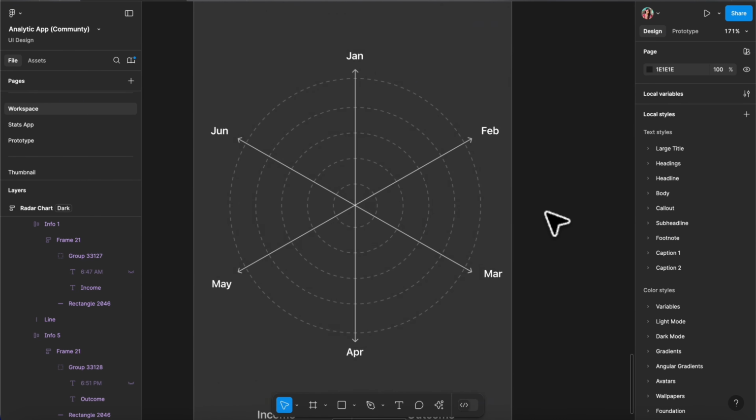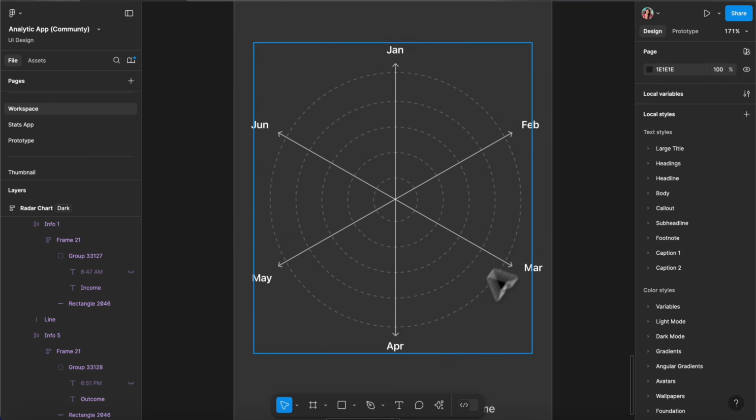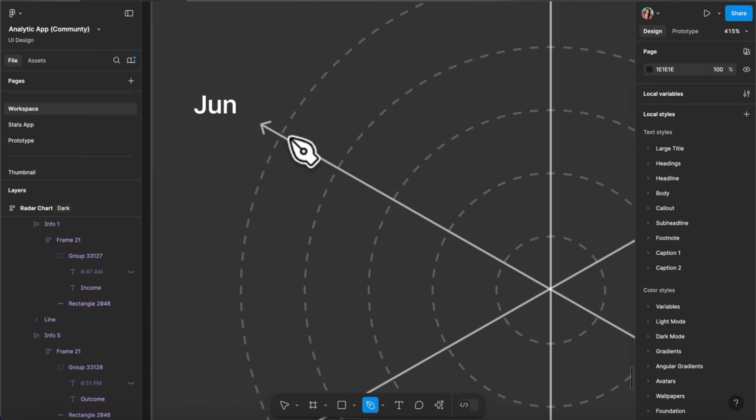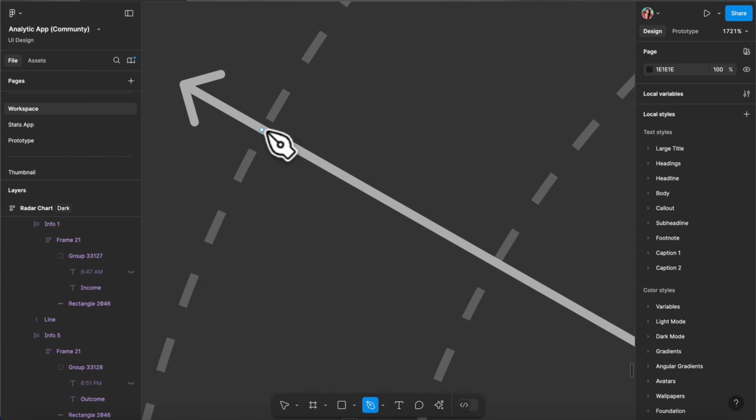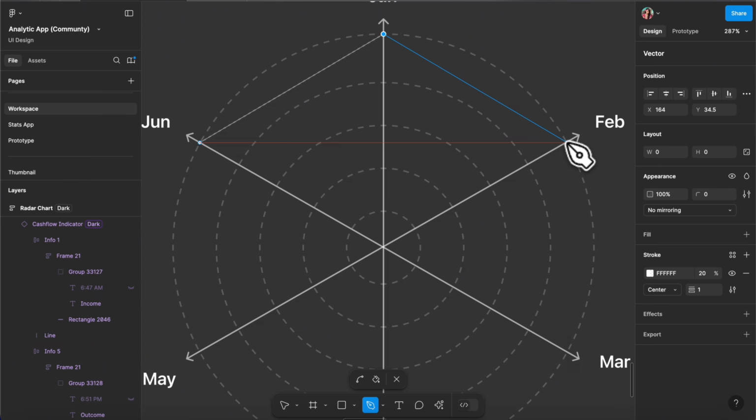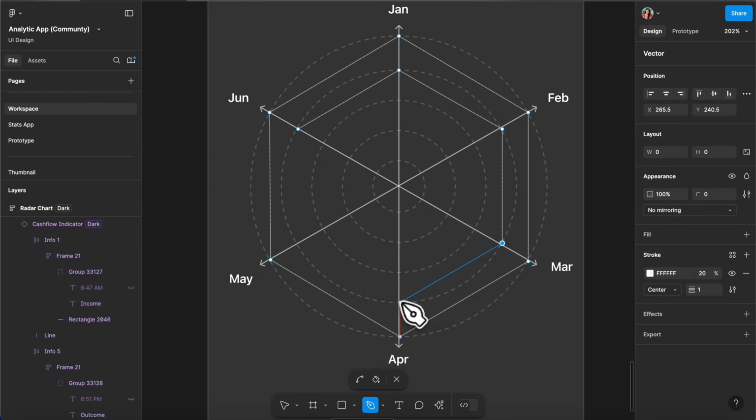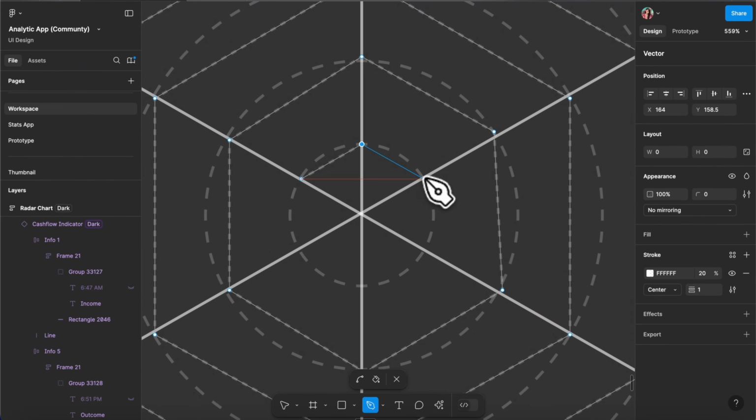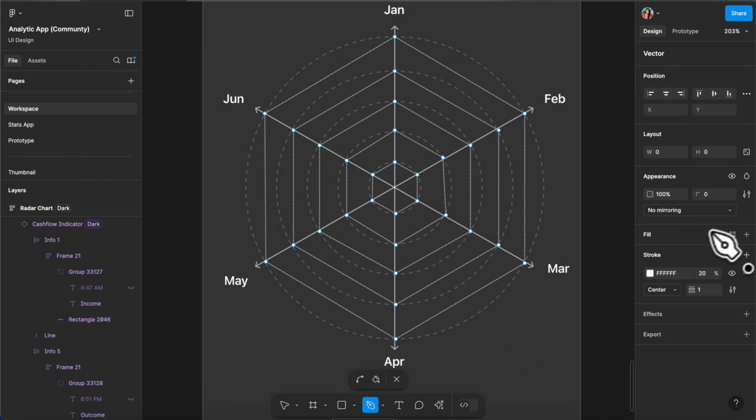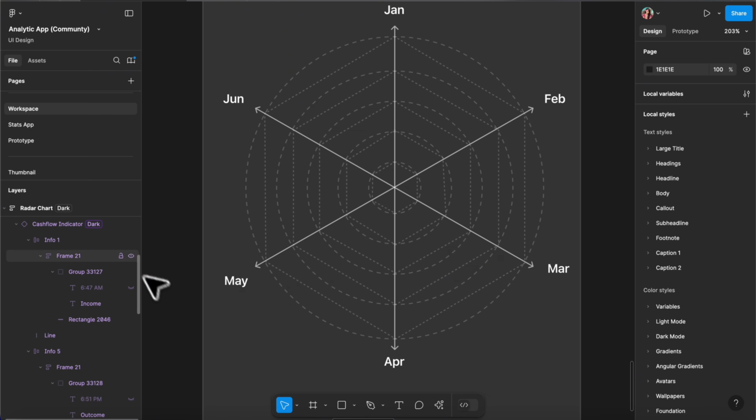So to create this polygon grid, simply use the pen tool and place a point aligned with the circular grid and the axis line intersection. And repeat the same process for each grid line. And now we can remove the circular grid.